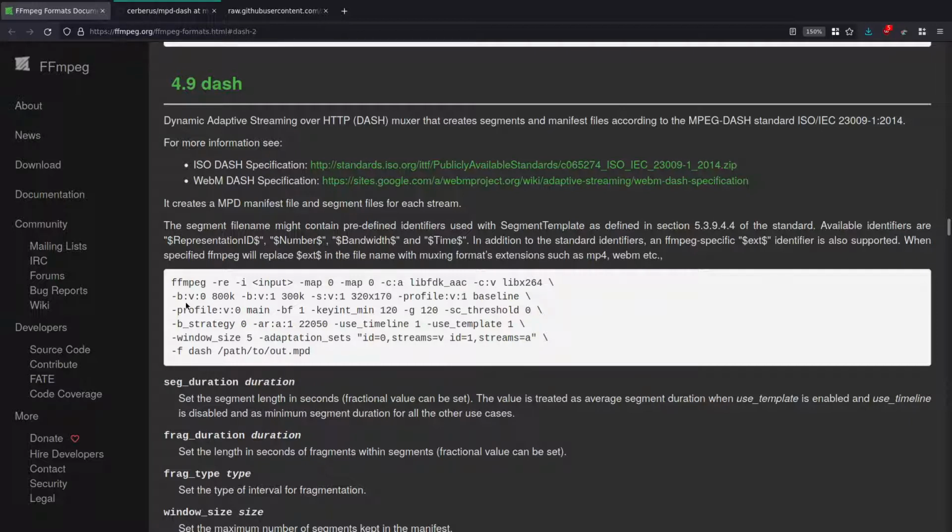You can see here we've got BV0 and BV1. So it's actually creating two different bit rates, an 800K and a 300K. And then we've got SV1, which is a size which is set to 320x170. And you can see here we've got profile V1 baseline, and then we have profile V0 main. So it's actually creating two different ffmpeg profiles.